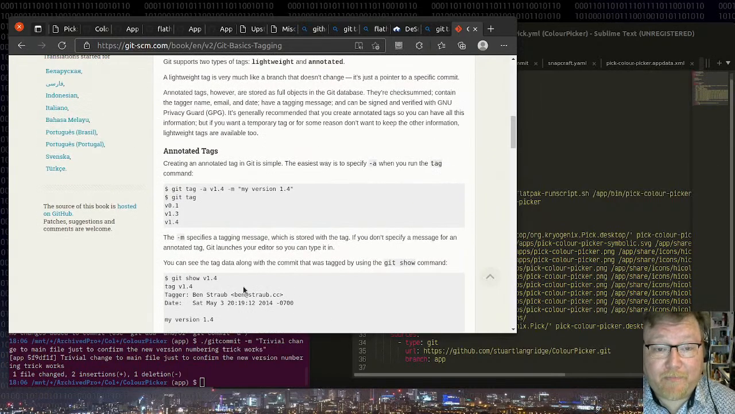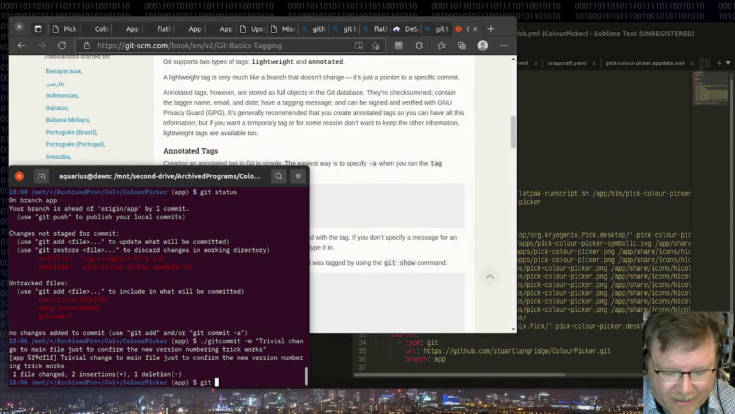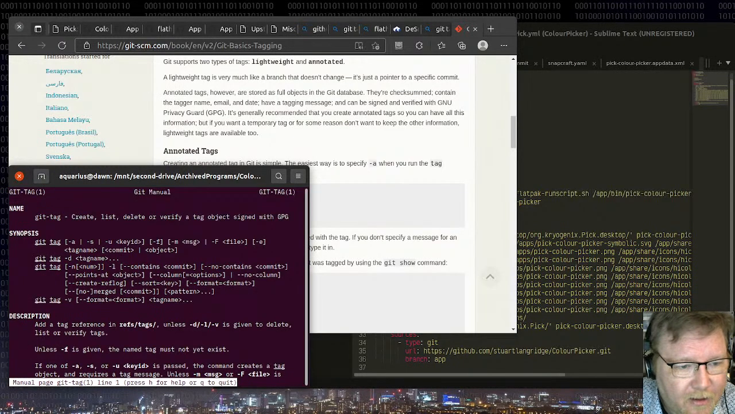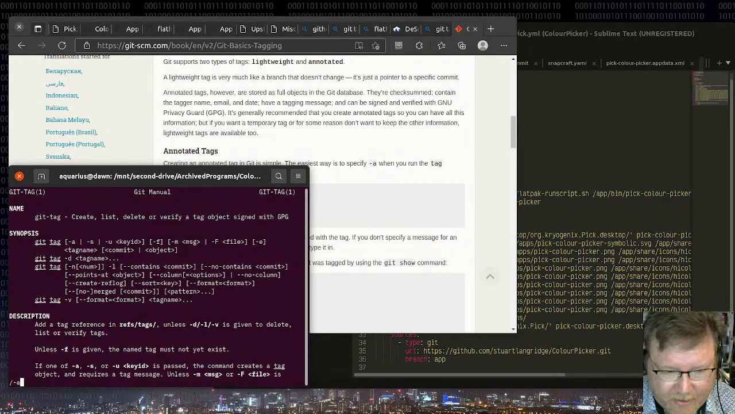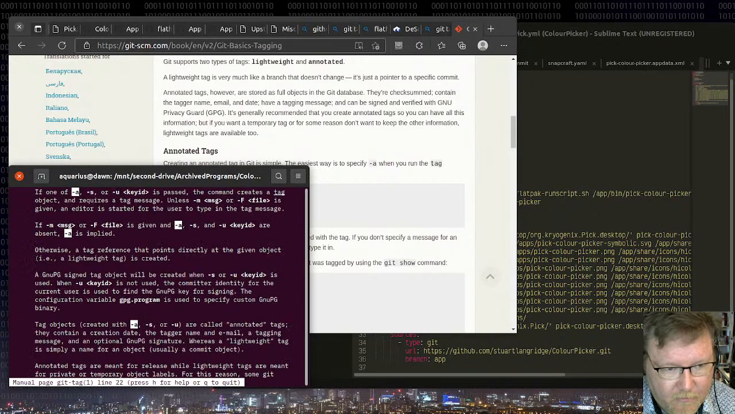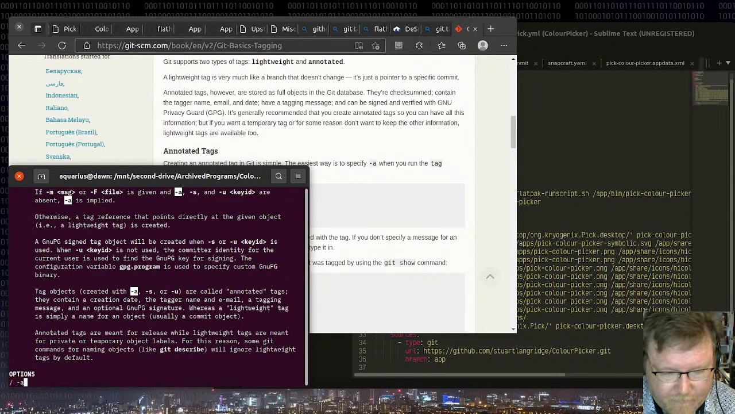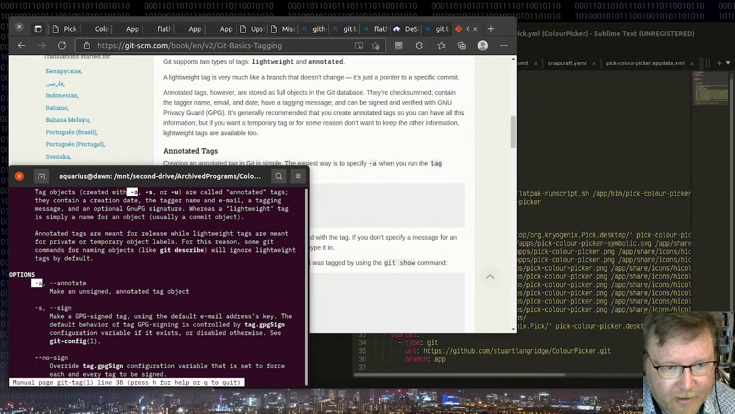Okay, right. Pro tip, people writing documentation: never, ever use short options when you're describing something to someone. This is there to save an experienced user typing. That should say dash dash annotate or whatever it is. Git help tag. Right, so what is dash A? Annotate, I am correct. Ha.